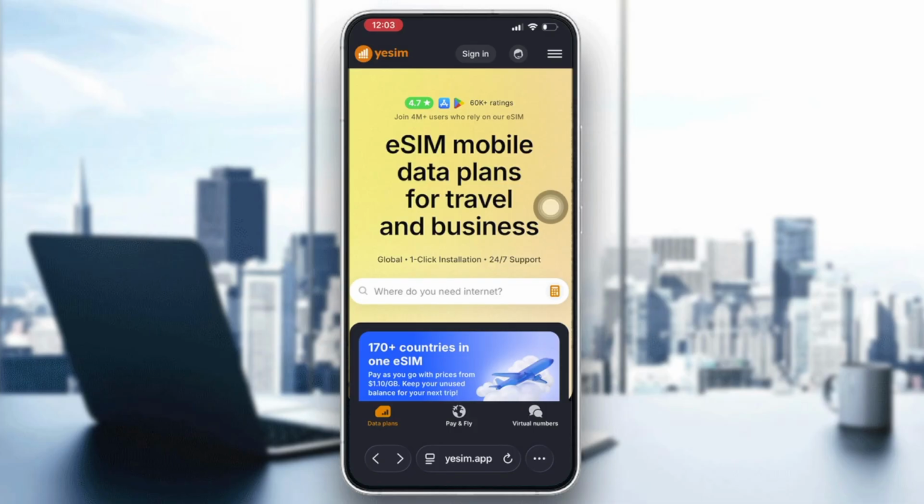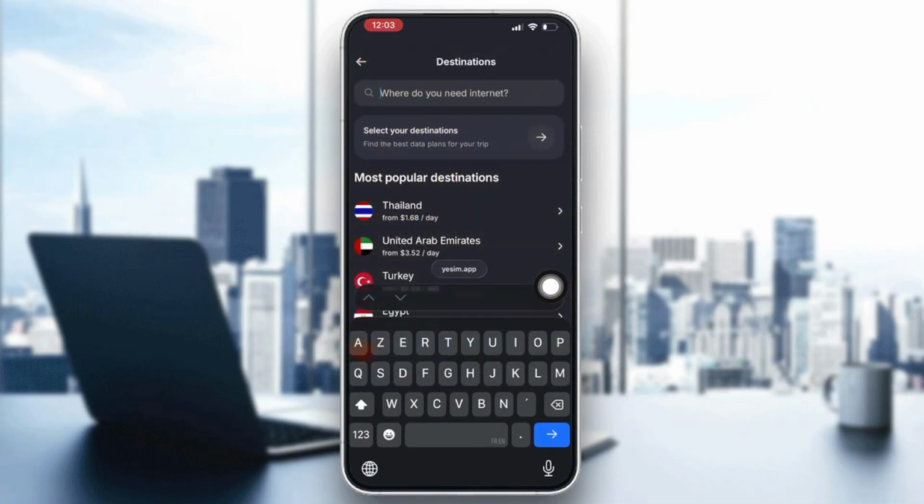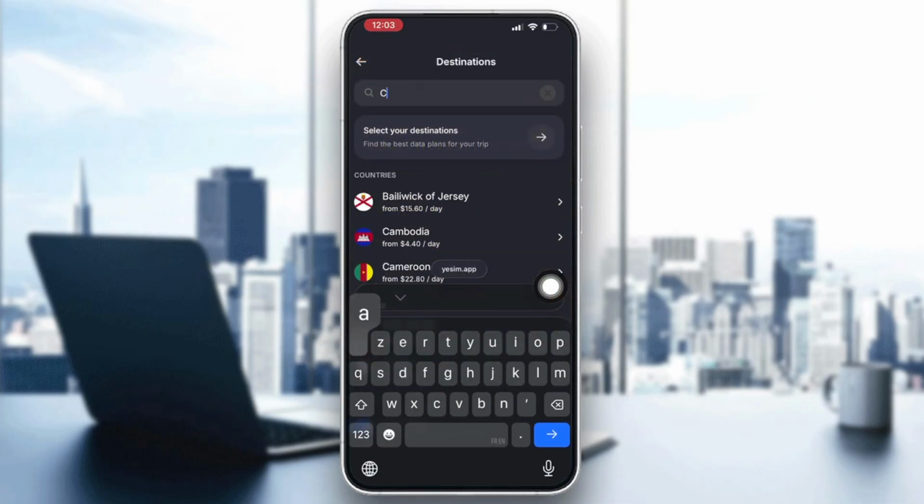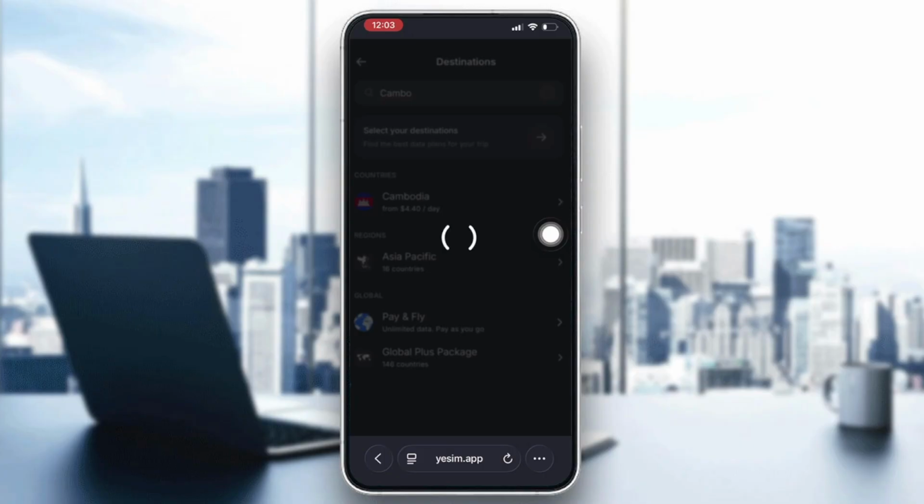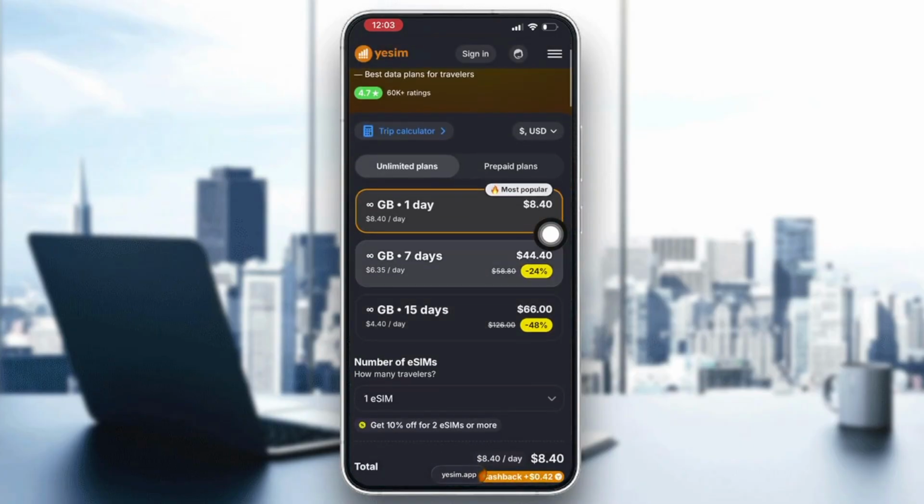So actually guys, first you need to go to where it says where do you need the internet, or the search bar, and just look for Cambodia. So this is the country. You go ahead and just tap on it. And here guys, as you can see, the eSIM offers unlimited data eSIM plans for Cambodia with flexible durations. So the current options include 1 day, 7 day and 50 days unlimited plans, right?